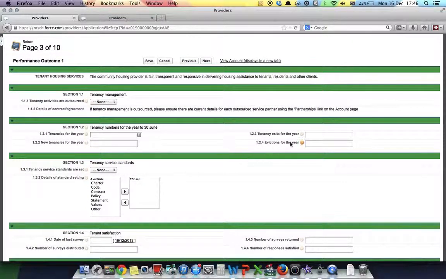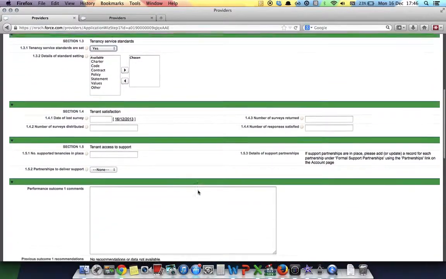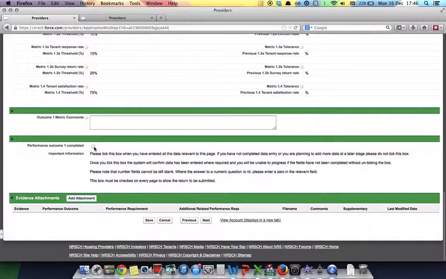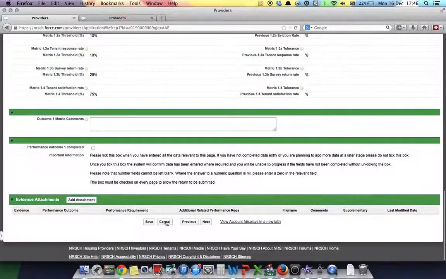All fields must be completed. If, for example, there have been no evictions for the year, please press 0, as nil or blank is not a valid answer. All pick list values must have a value inserted, and once you have completed the performance outcome, please tick the Performance Outcome Completed box. Then click the Next or Save button. The form will automatically save when you click Next or Previous or click Save. If you wish to return to the overview page, please press the Cancel button.